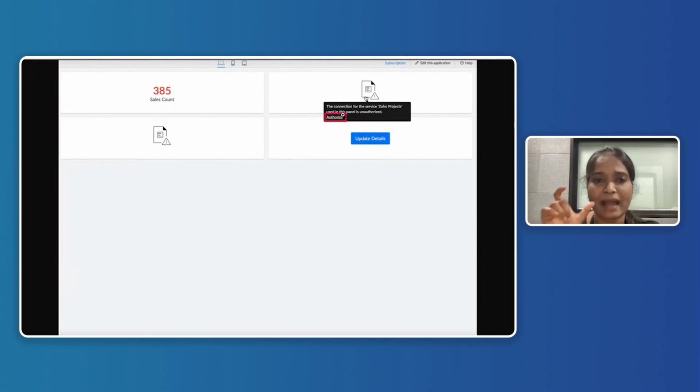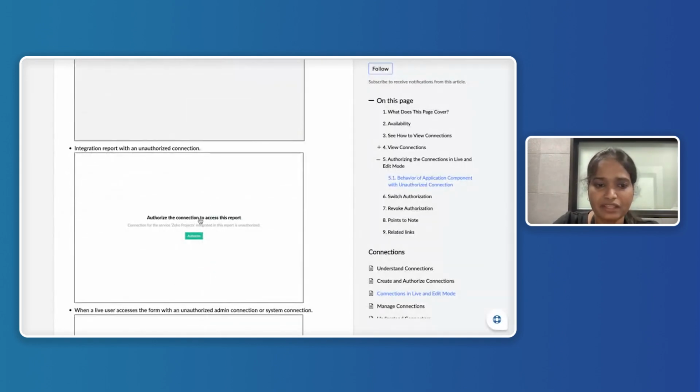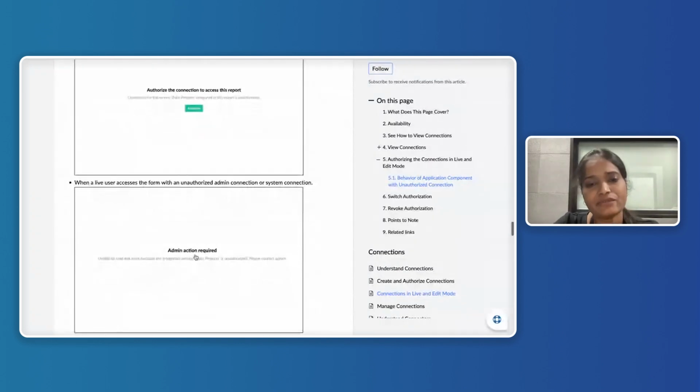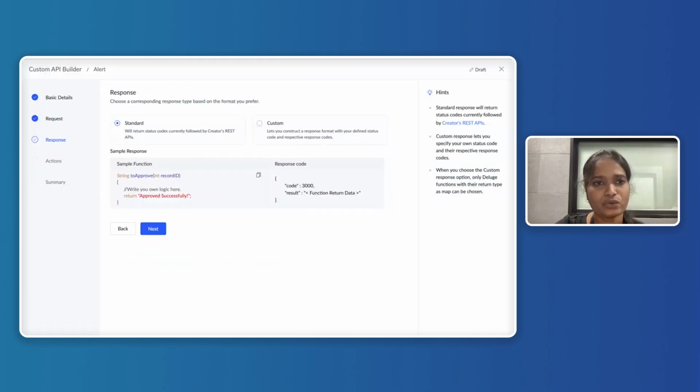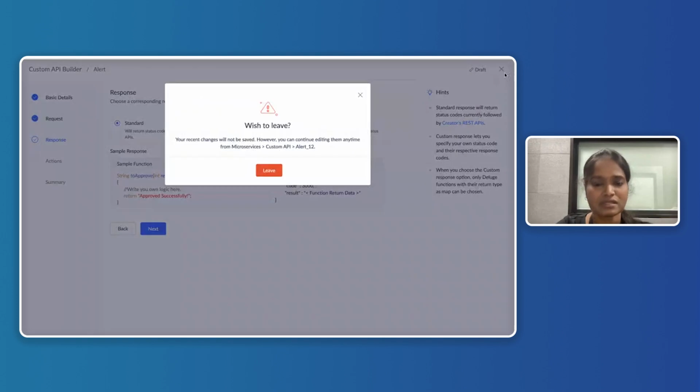If you're using any panel that has an unauthorized connection, you'll see this prompt that says authorize. Again, similar to the one we have in the report as well. Even in the live view, you'll see this admin action required. So if it is an admin connection, or a logged in user connection, or a system connection, whomsoever the privilege is given, they have to authorize the connections. Let me just close this.